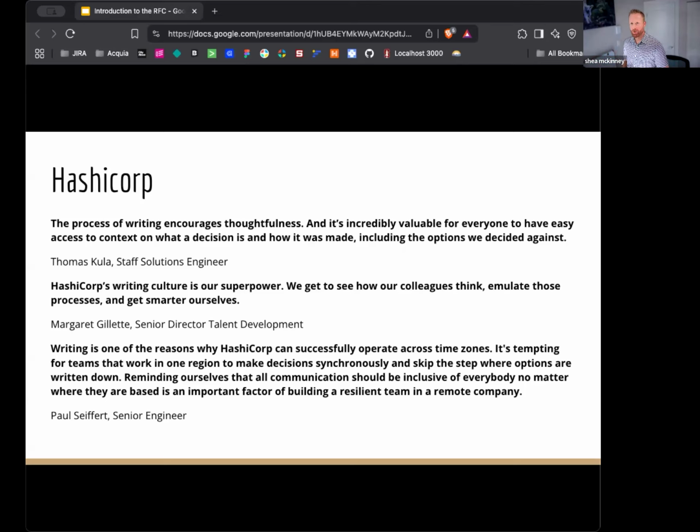HashiCorp's writing culture is our superpower. We get to see how our colleagues think, emulate those processes, and get smarter ourselves. So this is the whole transparency and sharing aspect to it. And so when you write things down and you share it with others, you are also sharing your knowledge.